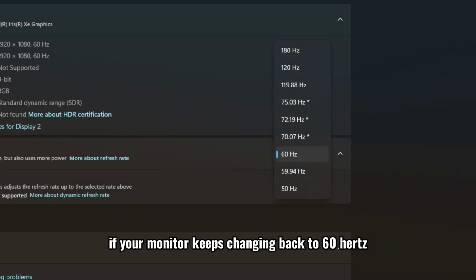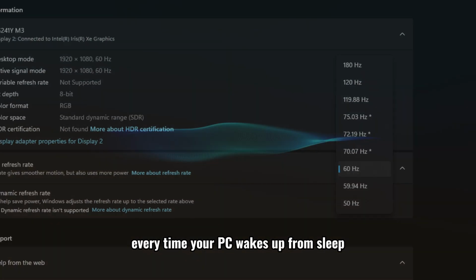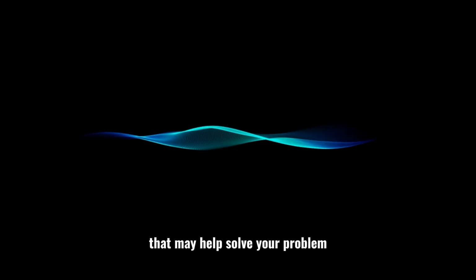If your monitor keeps changing back to 60 Hz every time your PC wakes up from sleep, this video will walk you through several fixes that may help solve your problem.